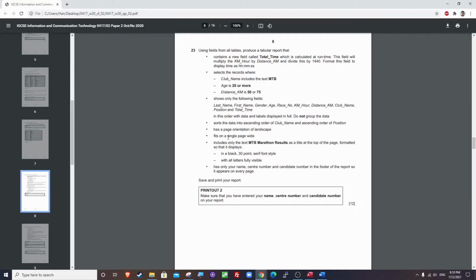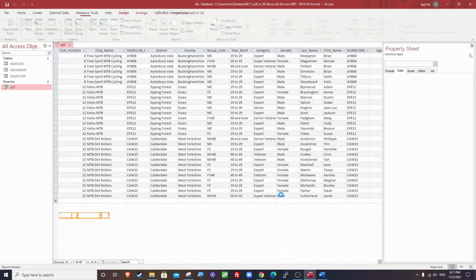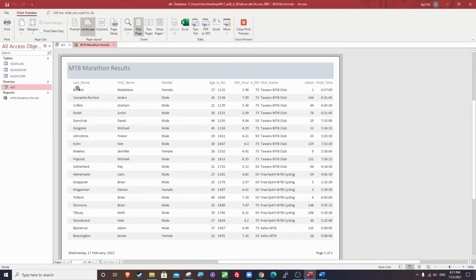Now if you look here, the question says they need the report's title to be MTB Marathon Results as a title at the top of the page. So I'm just going to conveniently copy this and type it inside here. And then I'm going to finish and preview the report. Okay, so let's see whether everything is arranged correctly or not.